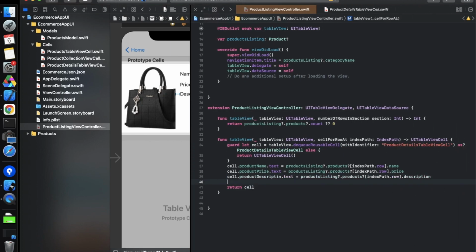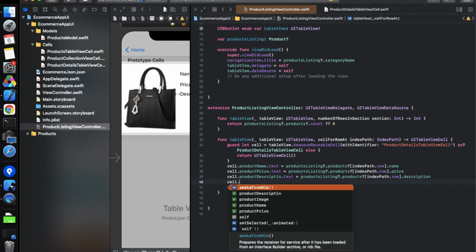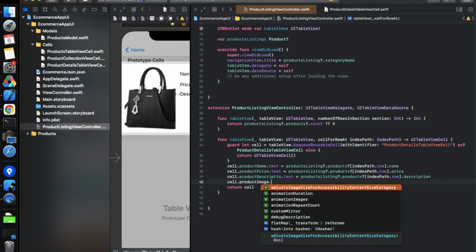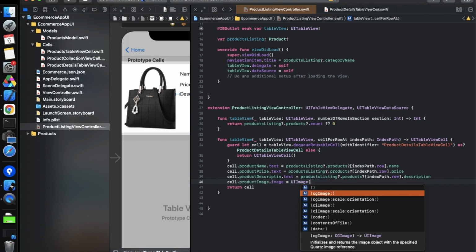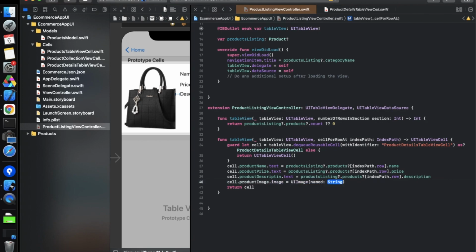And we also need to define the image, cell dot product image dot image equals to UI image. Definitely if we are working with a real application, then these images and these things are coming from the API, so we don't need to define something like this. We have to download the images from the URLs which will be coming from the API. So we have to pass the image name, and it's an optional thing, so we have to define the optional values over here. Strings can take optionals, but the images will not take optional things. That's why we have to define the default values always, right?